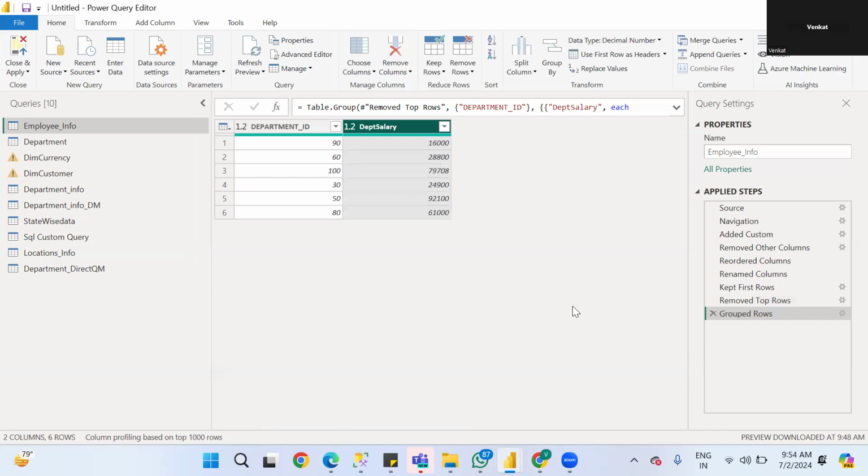So like how we do it in SQL Server, similarly we can do it here: select department ID, sum of salary column from table name group by department ID. Similarly, we can achieve the same thing. That's the purpose of group by. If you want to do multiple operations at a time, you can do that.